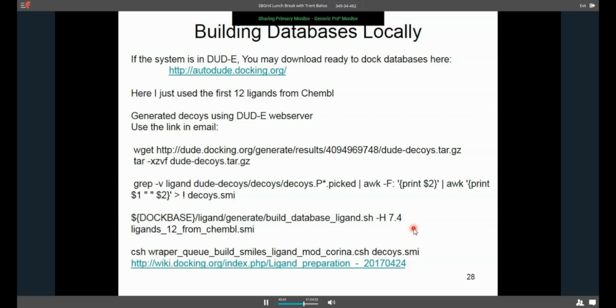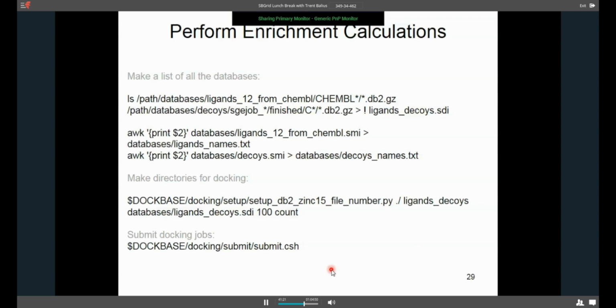But if people were interested in how to generate the DB2 files, this is how you do it. And I also have a wrapper script that will break up your SMILES file into chunks and then submit each chunk to the queue, so you can parallelize the ligand building preparation. And this script you can find on our wiki, and I provided the link here.